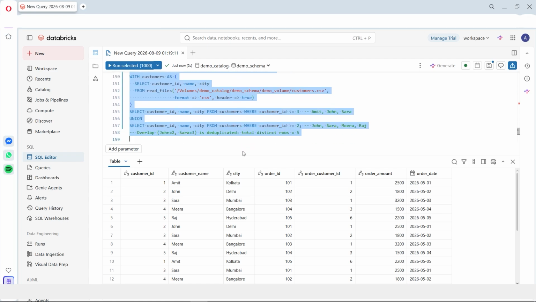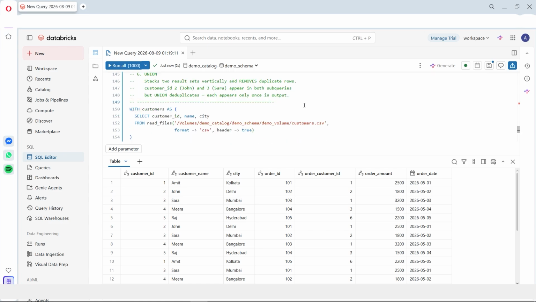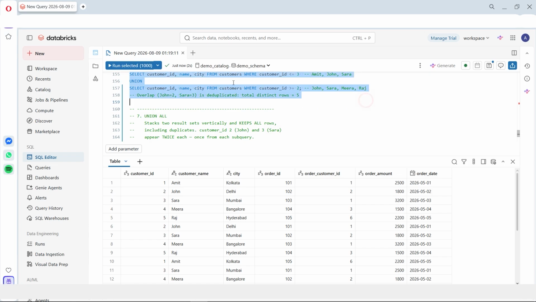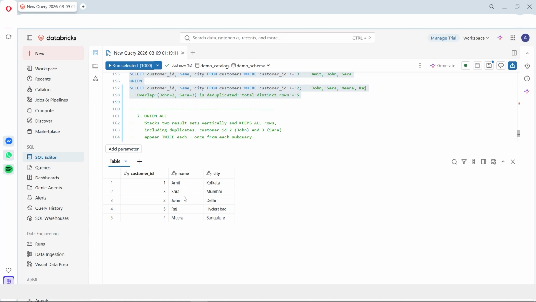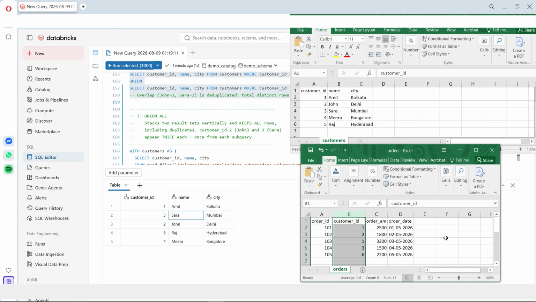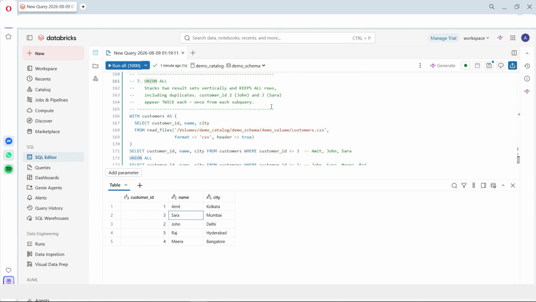Now let's go ahead with our next module, which is the union. Let's select union this time. Let's click on run. So here the customer IDs, that is John and Sarah, appeared in both these subqueries, and it is deduplicated to distinct 5 rows. Now let's look at union all. So let's now note the result for union all.